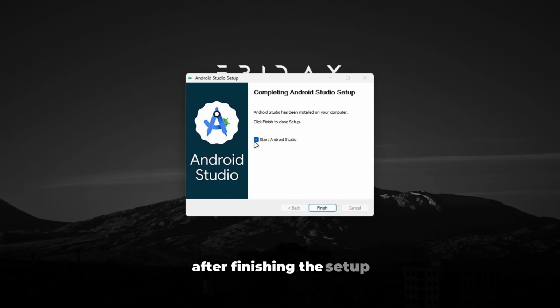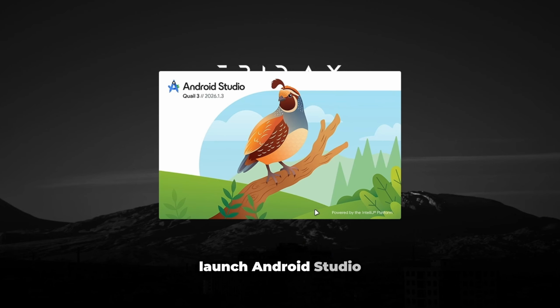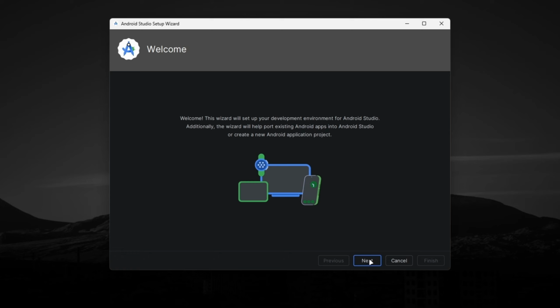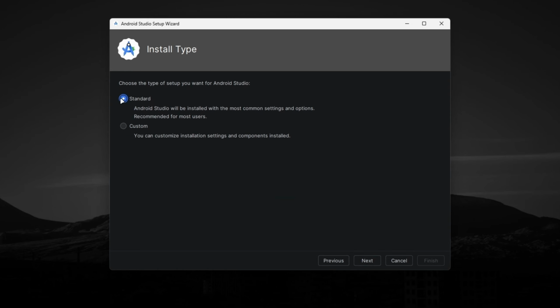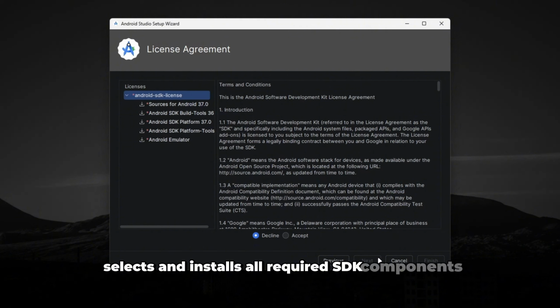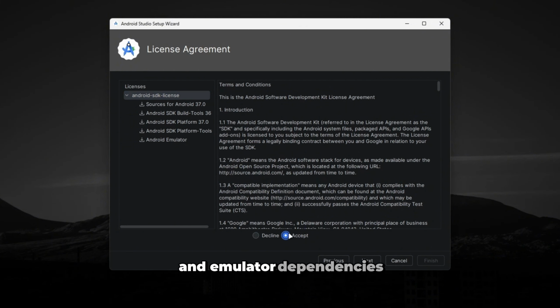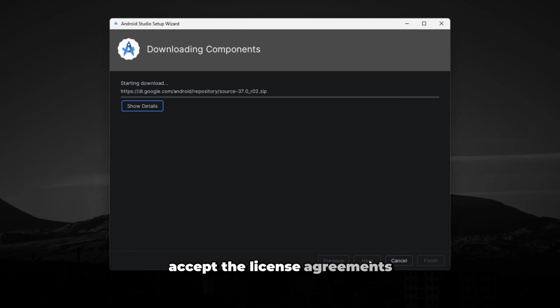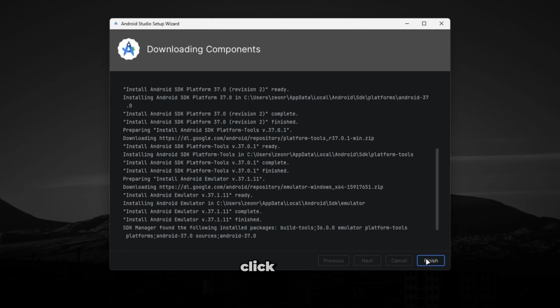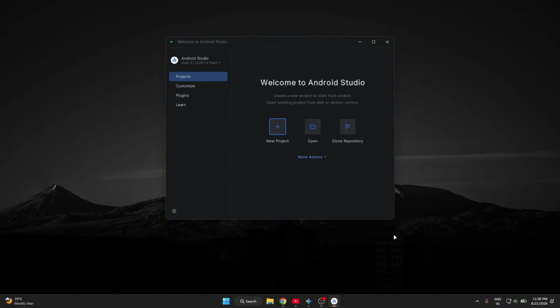After finishing the setup, launch Android Studio. Choose the standard setup type, as this automatically selects and installs all required SDK components and emulator dependencies. Accept the license agreements. Click Finish. With the setup complete, it's time to create our virtual TV device.